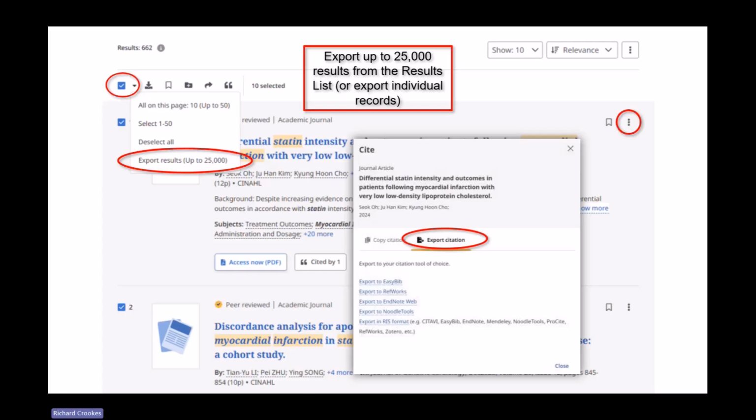So you can export citations directly, even individual citations. You don't have to export the entire list. And although it is up to 25,000, it doesn't have to be anywhere near that mark. It could be less than 200. It could be 2,000 records. And in total, you can export up to 100,000 records in a 24-hour sitting. So per session is 25,000. That's the maximum from the list. But overall, in total, it's 100,000 in 24 hours.